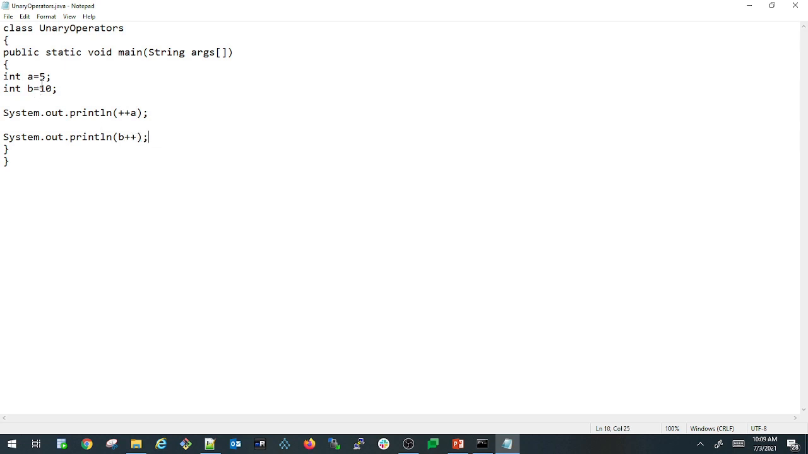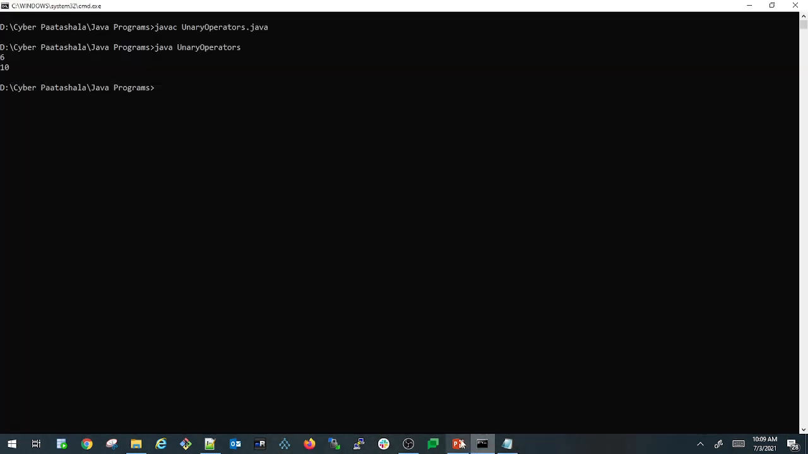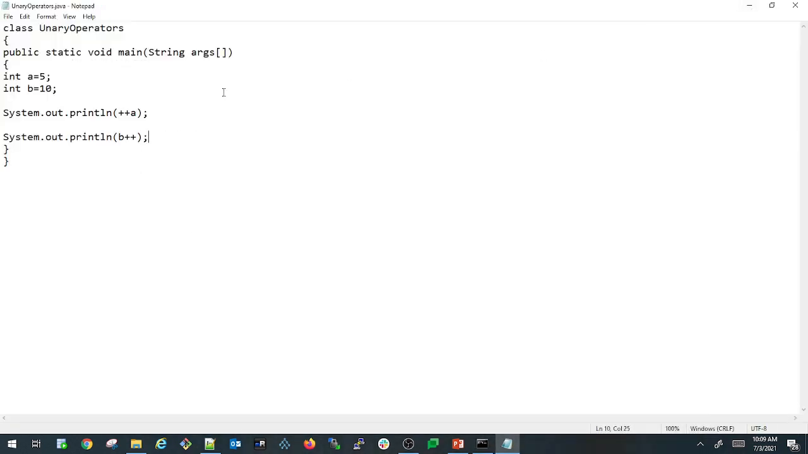That is the reason in a's case the increment happened first, so it got the value 6, whereas for b first the value got printed directly and after that the increment happened. So for a we could see 6, but for b we could see only 10. But if after this statement you write System.out.println of b, you can see 11 here.